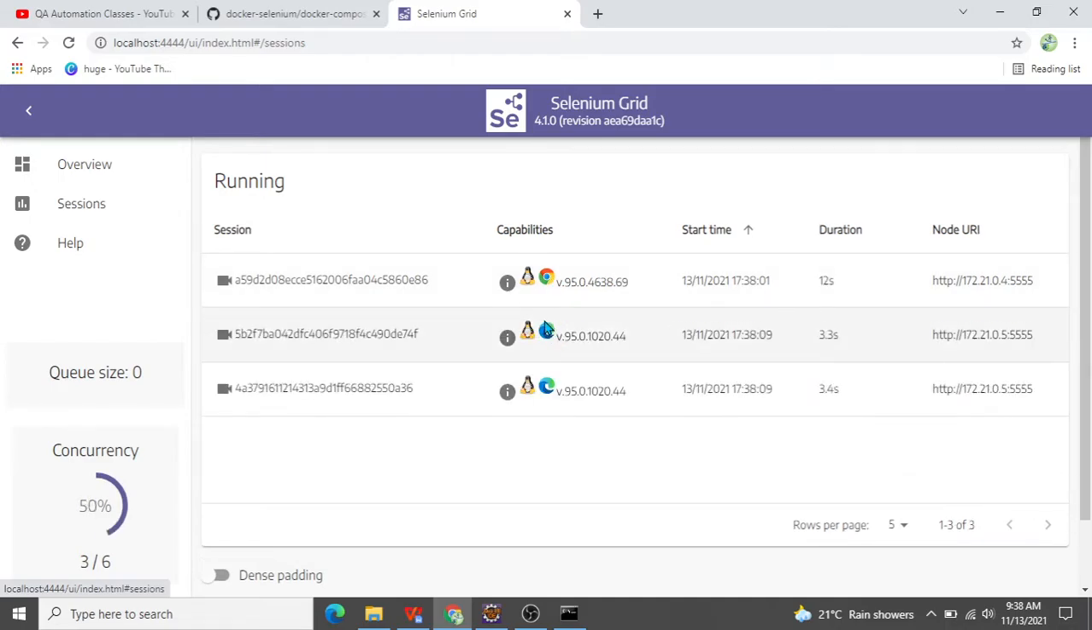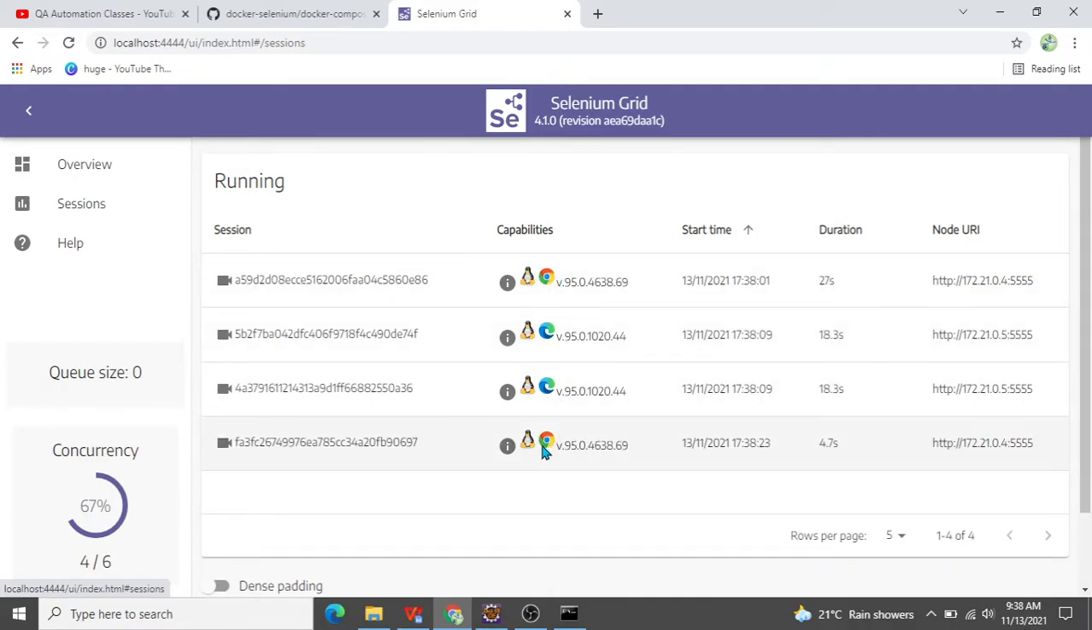So here you can see, right? Two Edge browsers got instantiated and got executed in parallel. These two are getting executed in parallel, right? And maybe after some time, see, again one more Chrome got instantiated. Now you can see this and this both are executing in parallel, right? Those are on the same VM, right?